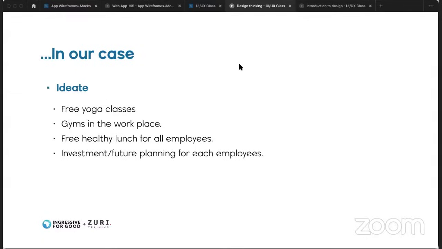In our own case, the problem is that at XYZ company, the employees want to feel healthy and happy while working. This is just something I came up with: maybe organize free yoga classes, gyms in the workplace, free healthy lunch for employees, investments like future planning for each employee. Basically things that make employees happy and feel healthy. But this is what ideation is like. You'll be thinking, gym in the workplace, how do you start getting a gym and all of that? I'm not looking at the feasibility of getting a gym in the workplace.